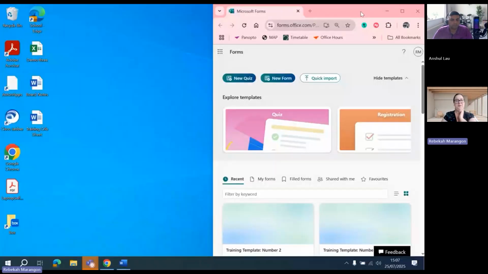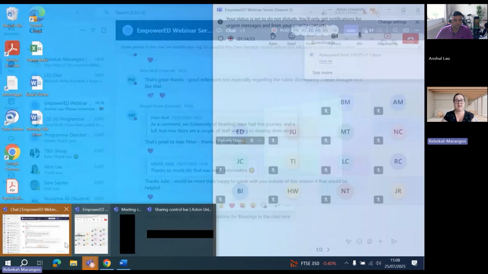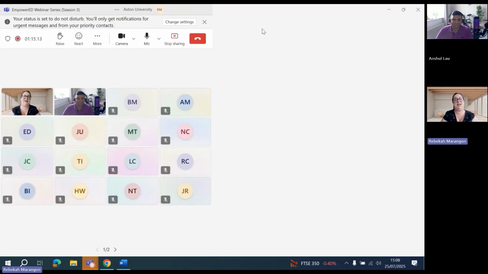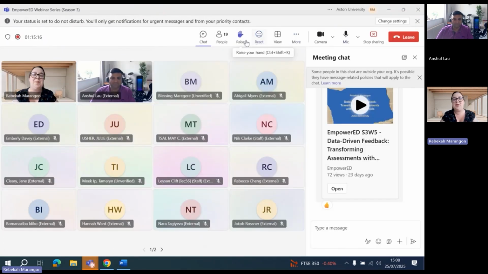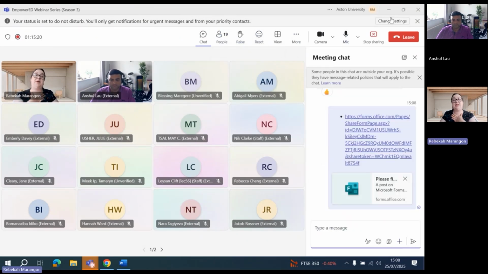So if I just share my screen. Okay, so the first thing that I am going to ask people to do is on the training crib sheet, the first link is the one that you're going to want. So I'll post it in the chat as well. Apologies for the fact that you're going to see a lot of my random screen going on and yourself possibly. If I just go to the chat, there we go. So I've posted it in the chat for you.